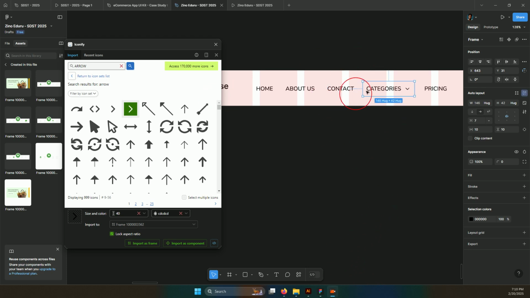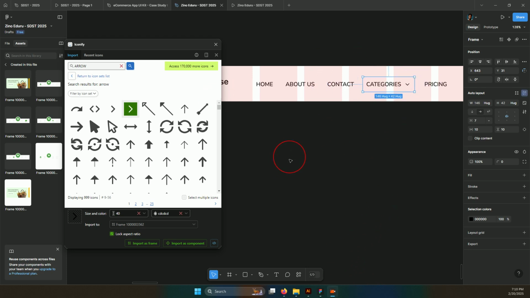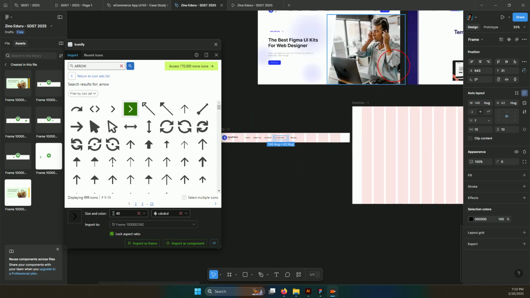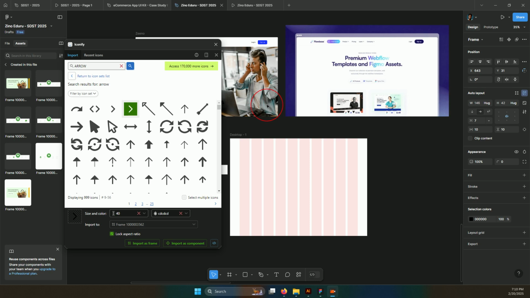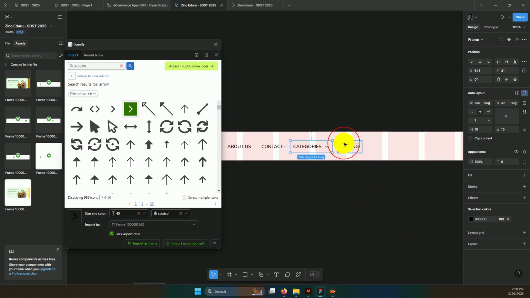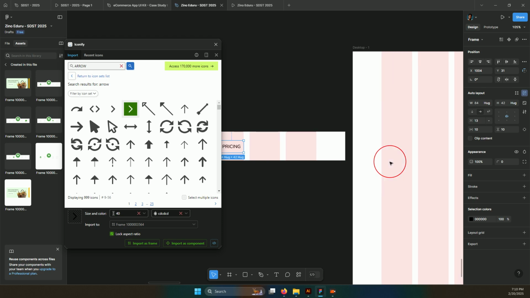Okay, so we've actually arranged everything. The next thing will be the buttons on the right, which is the sign up and login buttons. You can see this is why we said we want to make it in auto layout. So we just duplicate this, and then we'll take it to the end here.